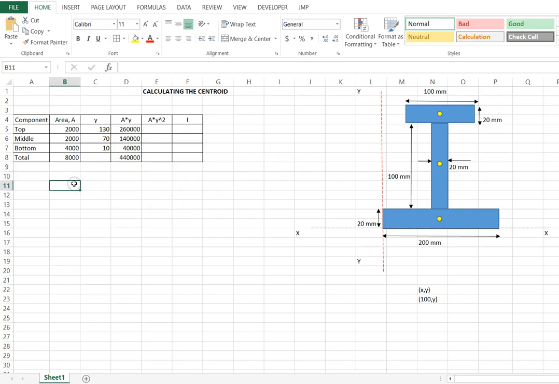So everything is done. Basically, all we need is, we know that the formula for centroid is sigma ay. That means sum of all ays divided by sigma a, sum of all the areas, right? So I'll say sum of all a times y divided by sum of all a's. Okay?